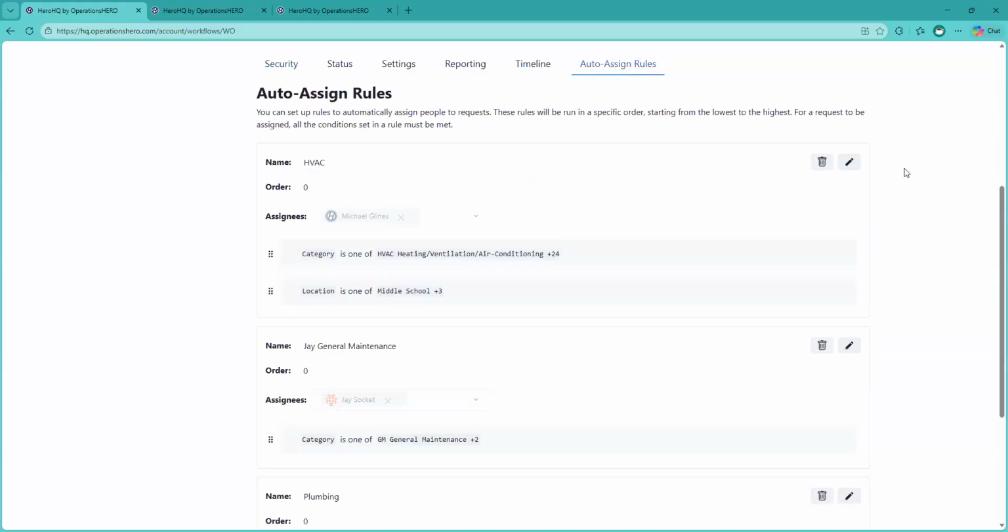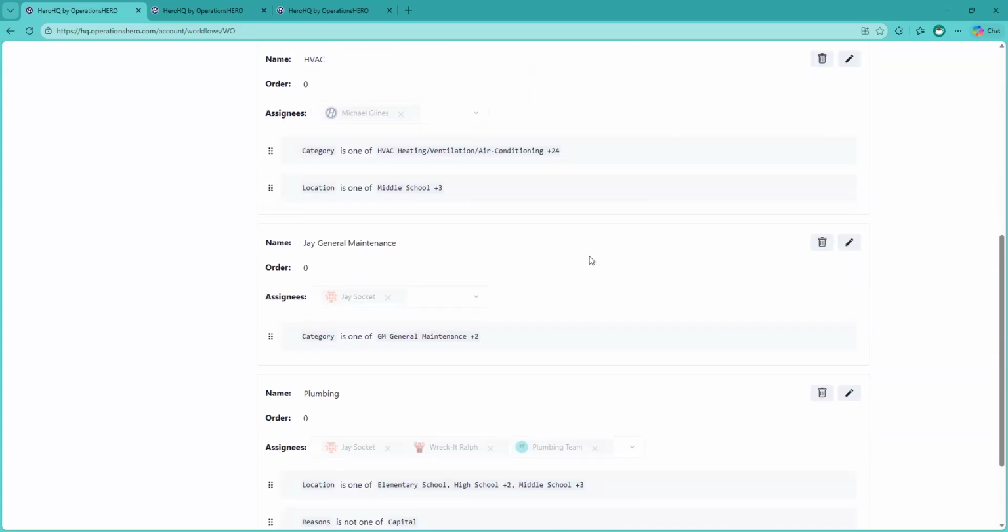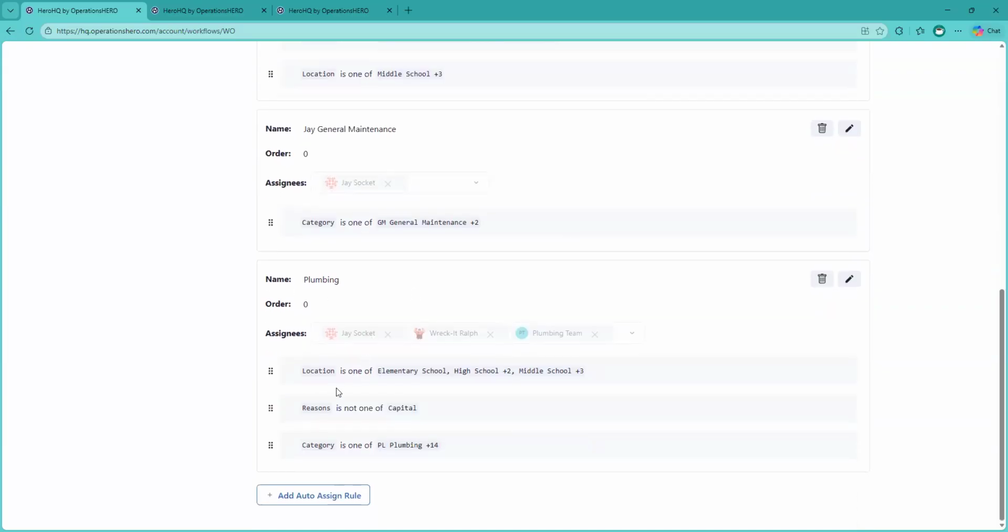With auto assignment rules, you can set it up where by building, by location, by reason, these items can be assigned out. As an example, anything that is at our elementary, high school, middle school, reasons, category plumbing goes to my plumbing team, which could be assigned to one person, J, two people, J and Reckitt, or a team of people that may take care of that item, such as my plumbing team.